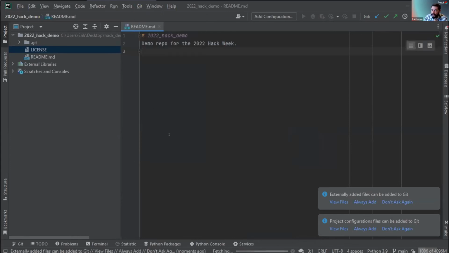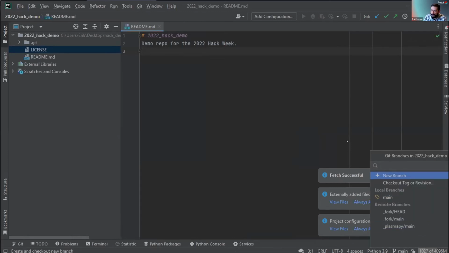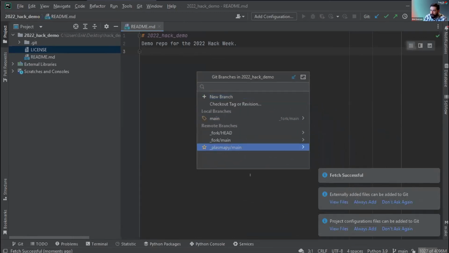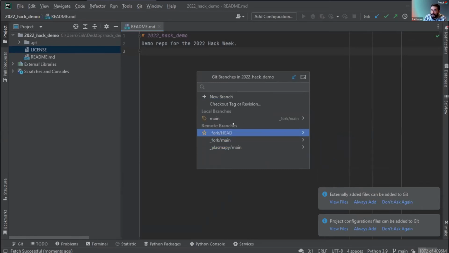So I'm going to do a fetch, and that goes out to both repos, looks to see what's there, and it'll update the dialog for me. So now it shows, oh, there's a Plasma Pi main out there, which I didn't have before. Okay. And I got a fork main, and then I have my local main, and my local main is pointing to my fork main.